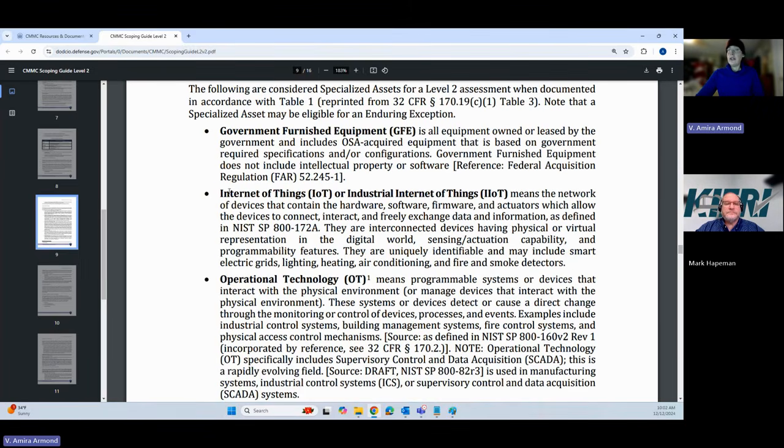All right, next, Internet of Things or Industrial Internet of Things. So IoT, most of us are familiar with that idea. Most common examples are cameras that you just plug into your network, and they can be managed through a website.